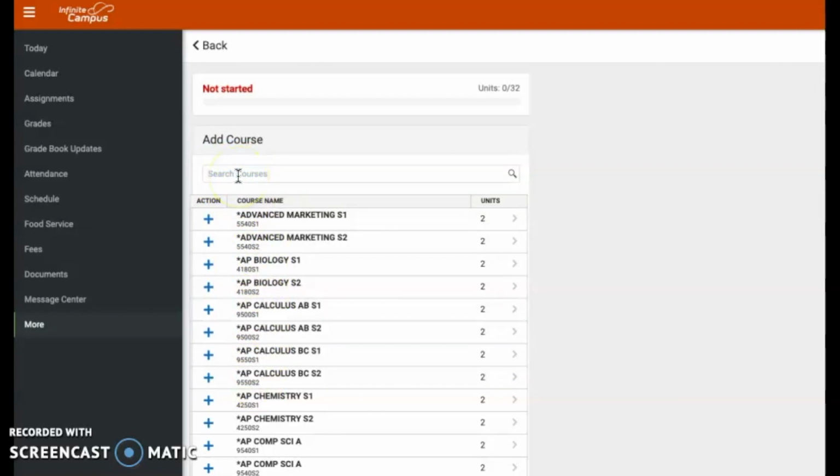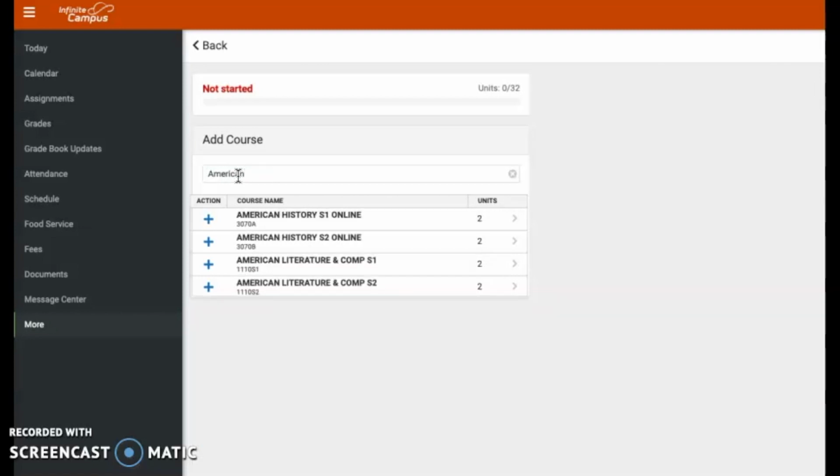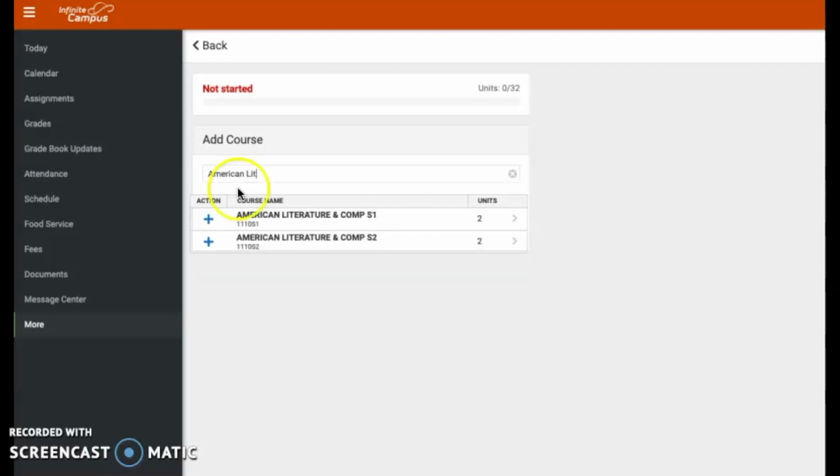To find the class that I want to sign up for, I can do this in one of two ways. I can either type in the name of the course or the number. I'm going to do it both ways to show you how to do that. That first ELA course that I'm signing up for is American Literature. And you'll notice as I'm doing this, the course options below are going to fill in as I type. And you'll notice here that it's pulled up American Literature and Composition, Semester 1 and Semester 2.